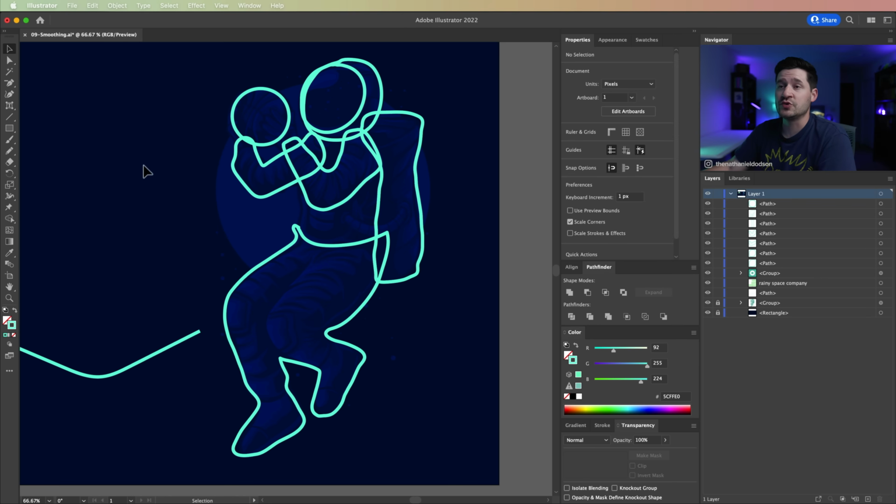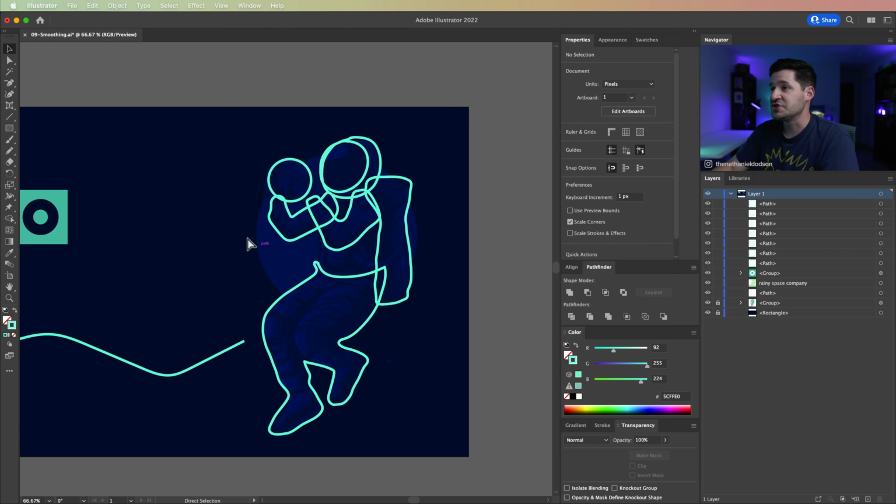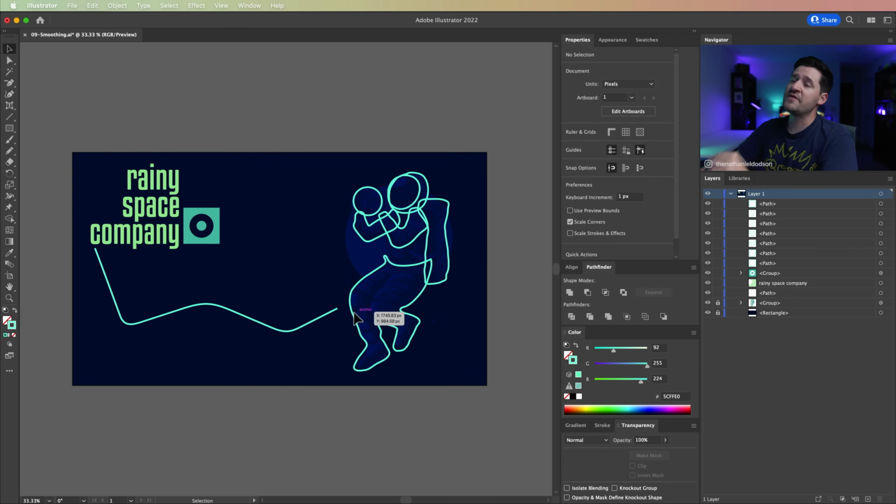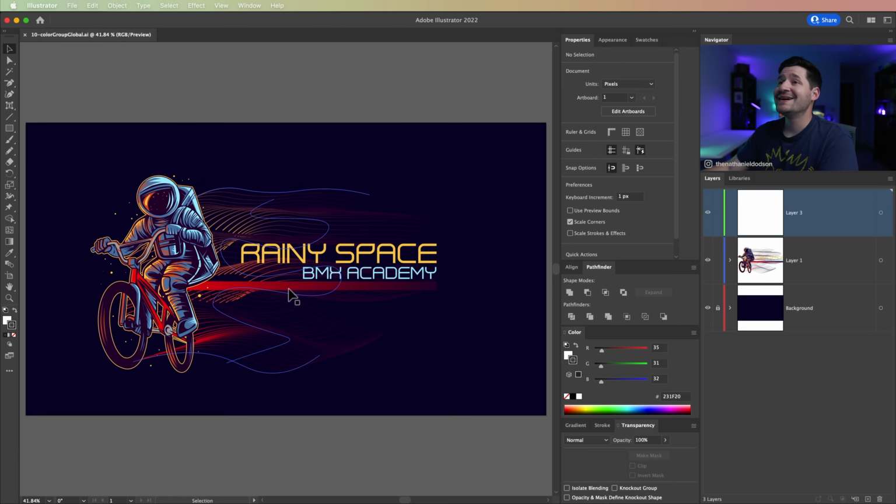If you prefer the brush tool and you use that for a lot of what you do, you also have the Smooth tool at your disposal. So the Smooth tool, very, very useful and helpful in Adobe Illustrator. All right, tip number 10, groups of colors, and more specifically, creating color groups that are global colors.